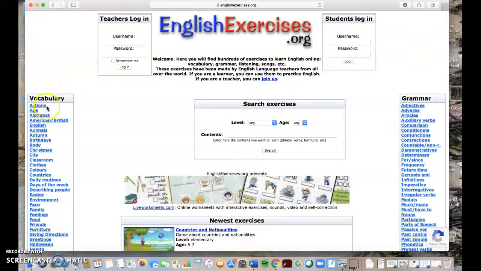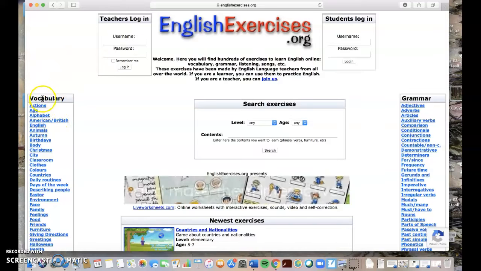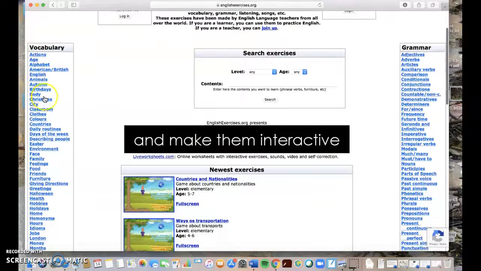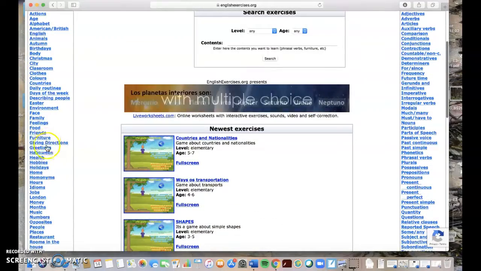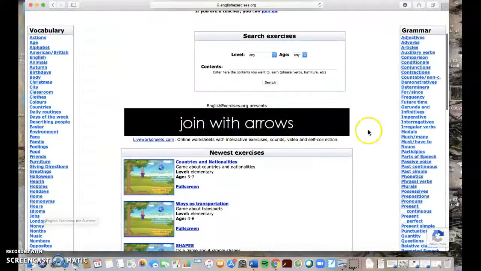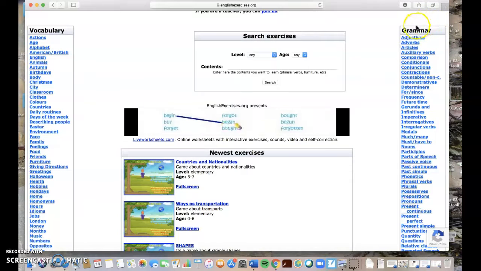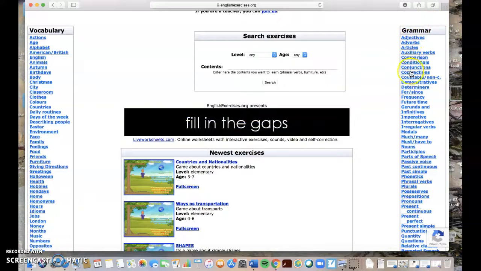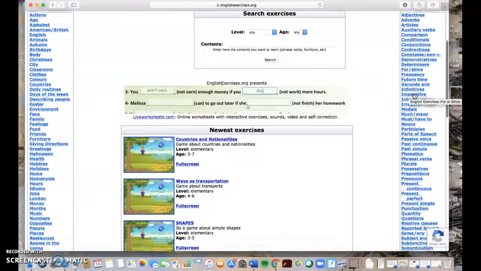Now down on this side on the left you will see there's vocabulary, and if you scroll down you will see all the different things that the vocabulary covers all down here. On the right hand side you can see grammar and all the different things that you can do here. So we're going to pick one.